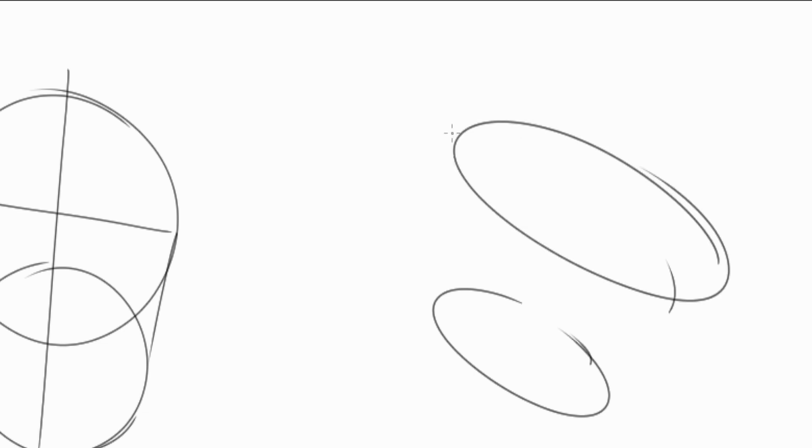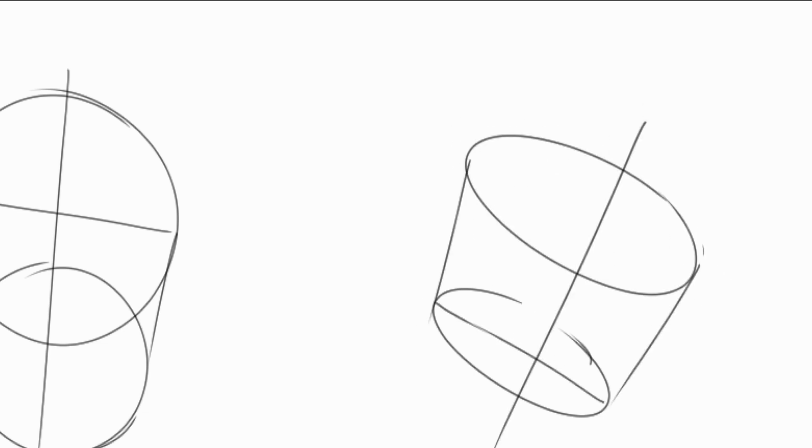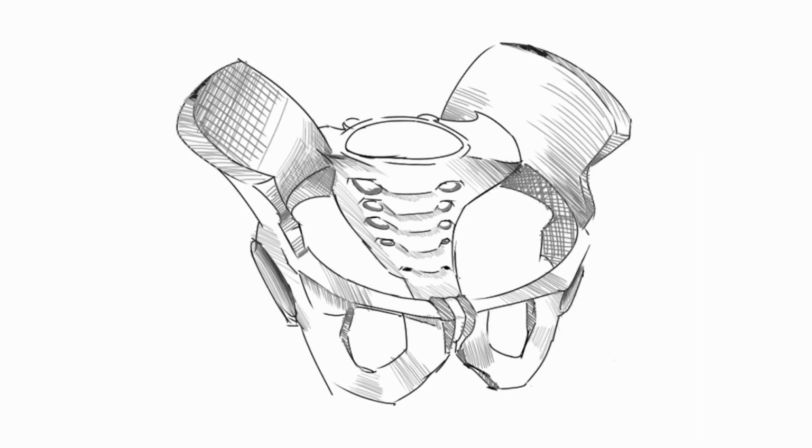So today in this video we are going to discuss the anatomy of the pelvis and some simple ways to draw it. So without wasting any more time, let's get started. As you all know, this complex shape is called the pelvis. First, let's understand the anatomy of the pelvis.